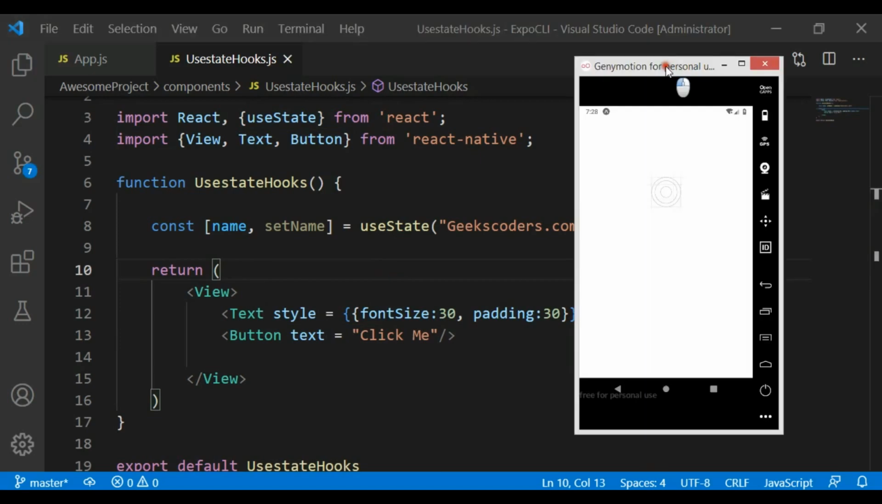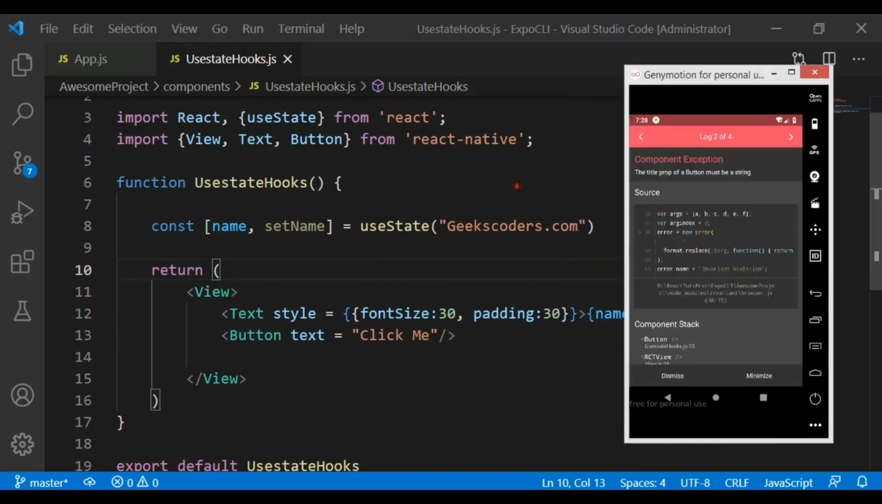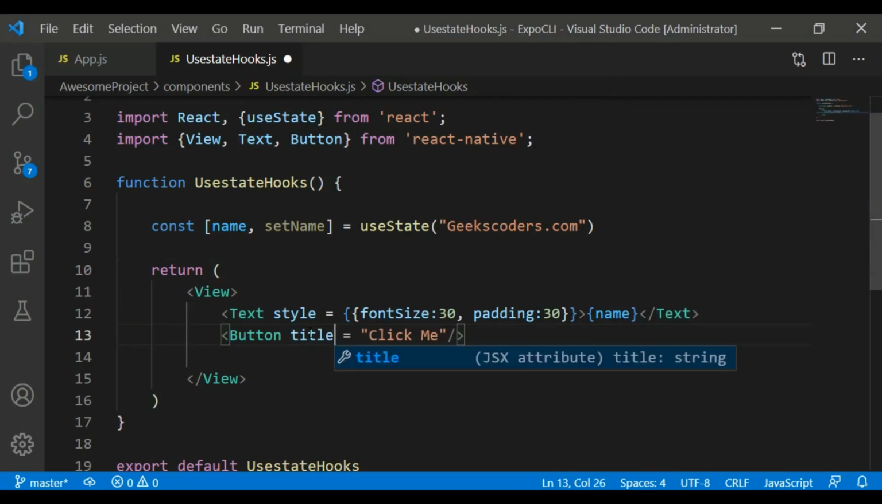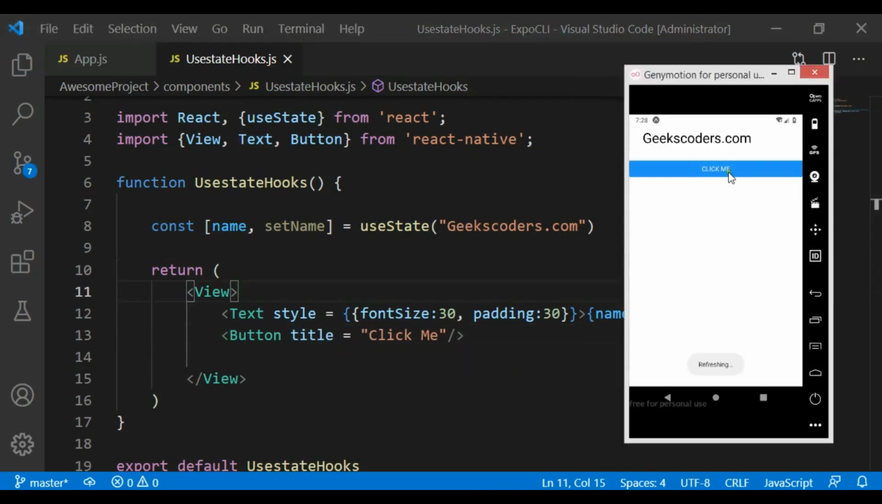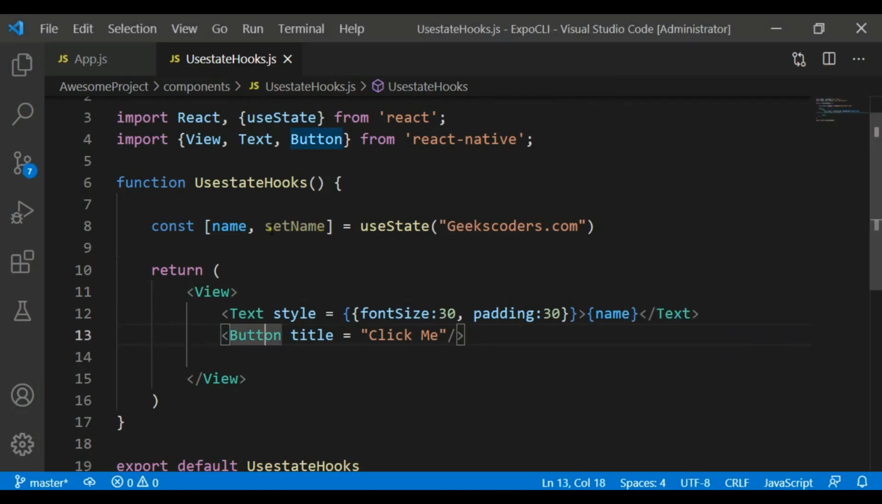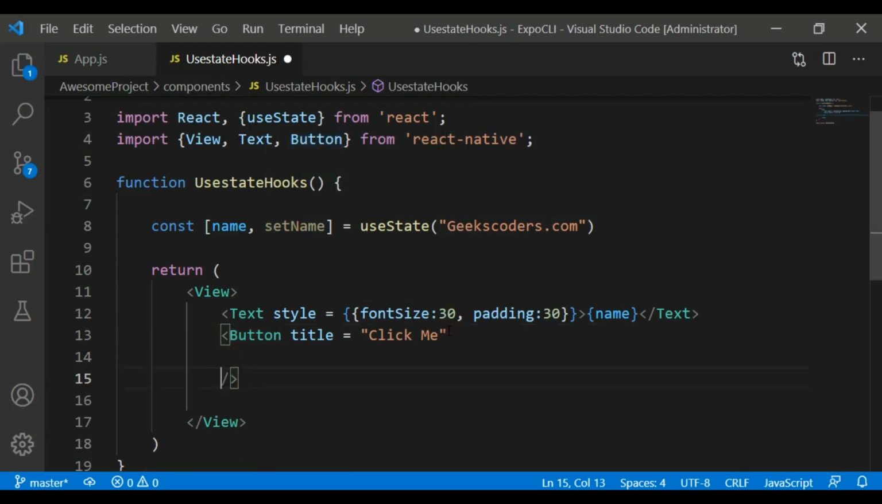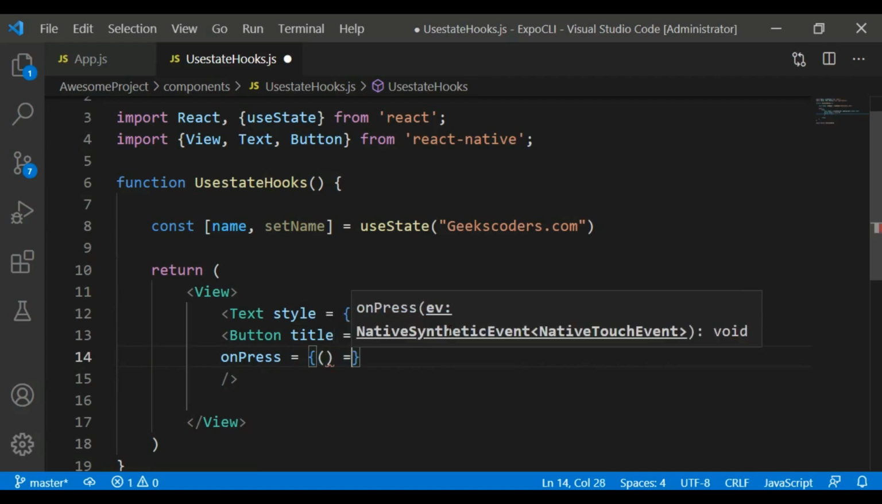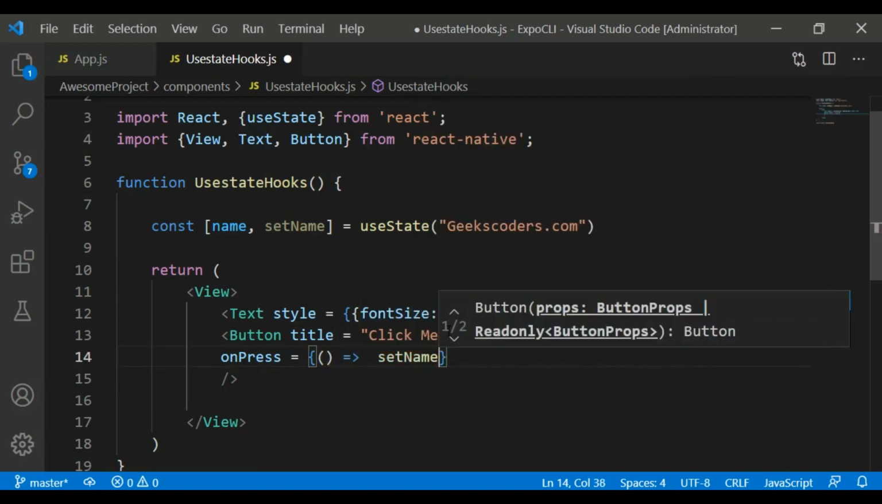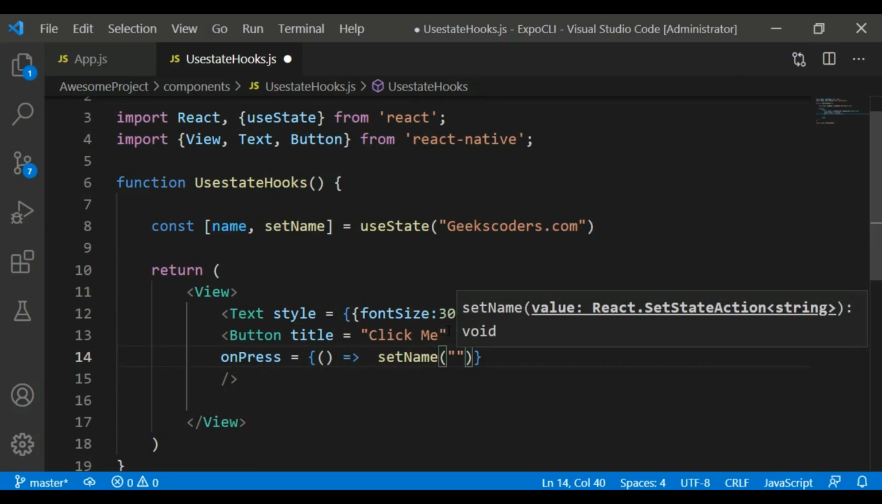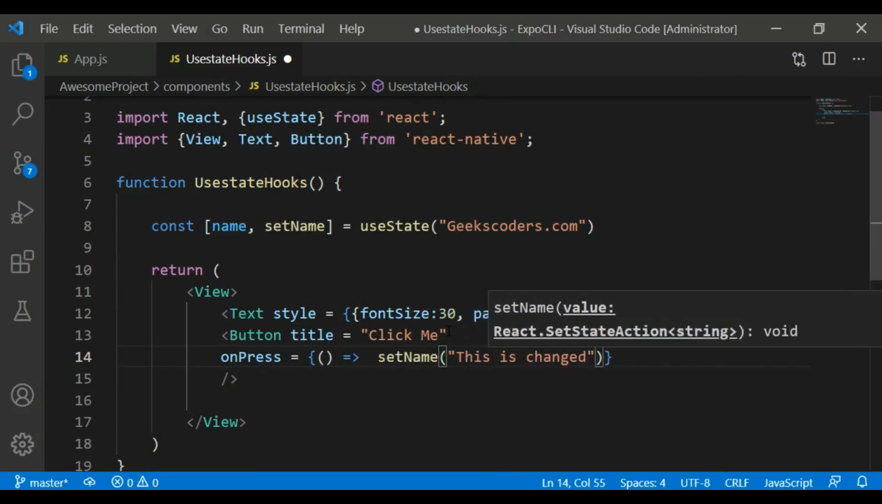Oh, sorry, it's not text, it should be title, from the title prop of Button. And okay, now you can see we have a click me button here. So when I click on this, I want to change this text. I want to change the state of this text. For that you can use setName, and let's just add onPress, and it is an arrow function, and we can just say setName. Let me just say 'this is changed'.